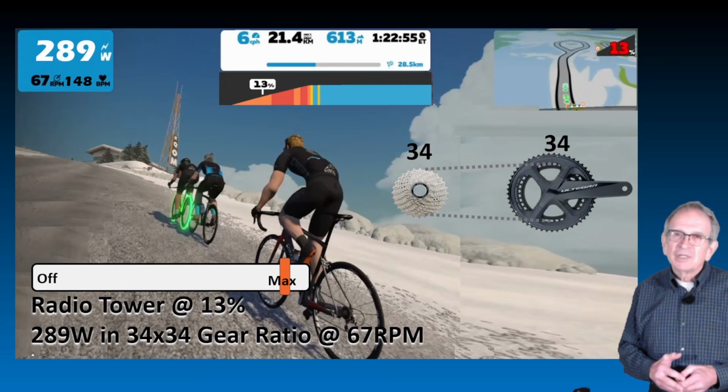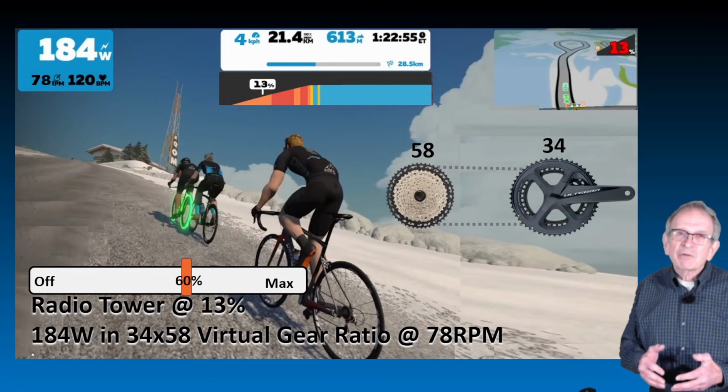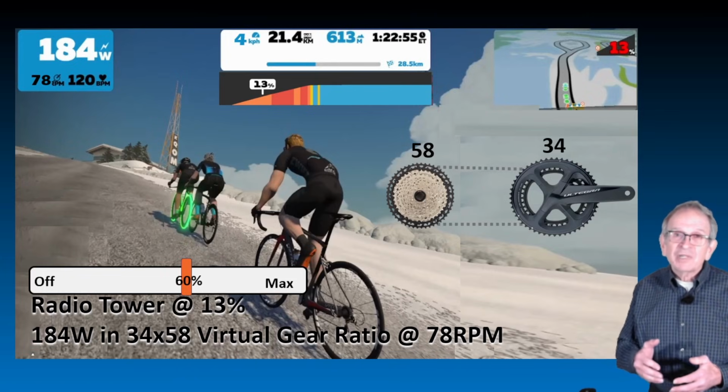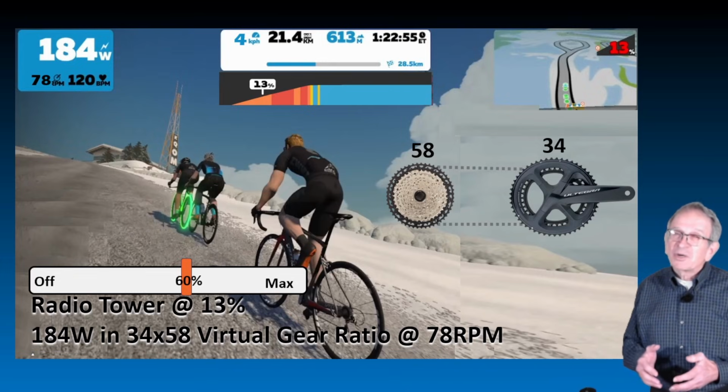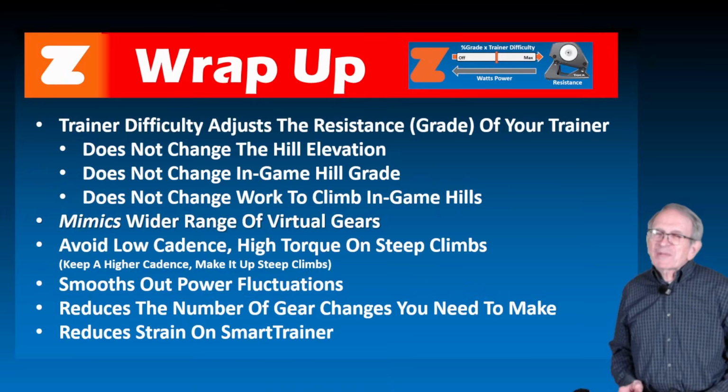So what to do? Let's see what happens. I've changed my trainer difficulty to 66%, but now I'm riding in a virtual gear combination of 34-58. And I'm only putting out 184 watts, and I can increase my cadence to 78 RPM. And that combination I can hold. That's a very good way that you can use trainer difficulty when you're riding on Zwift on those very, very steep hills. Well, this has been quite a long video, so time to wrap up.